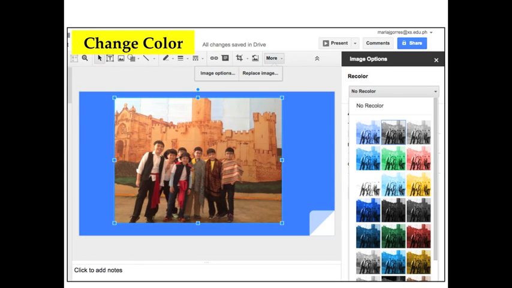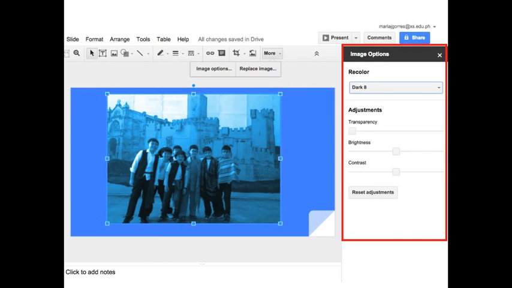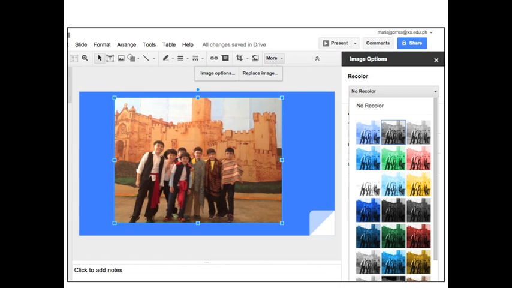You may also change the color of the inserted photo. Go to the More button, go to Image Options, and you are allowed to change the color. Pick the color that you want, and that will be applied in the selected image. If you want to bring back the original color, just choose the command No Recolor, and you will have the original color. Now get ready to insert image shapes into your slides presentation.